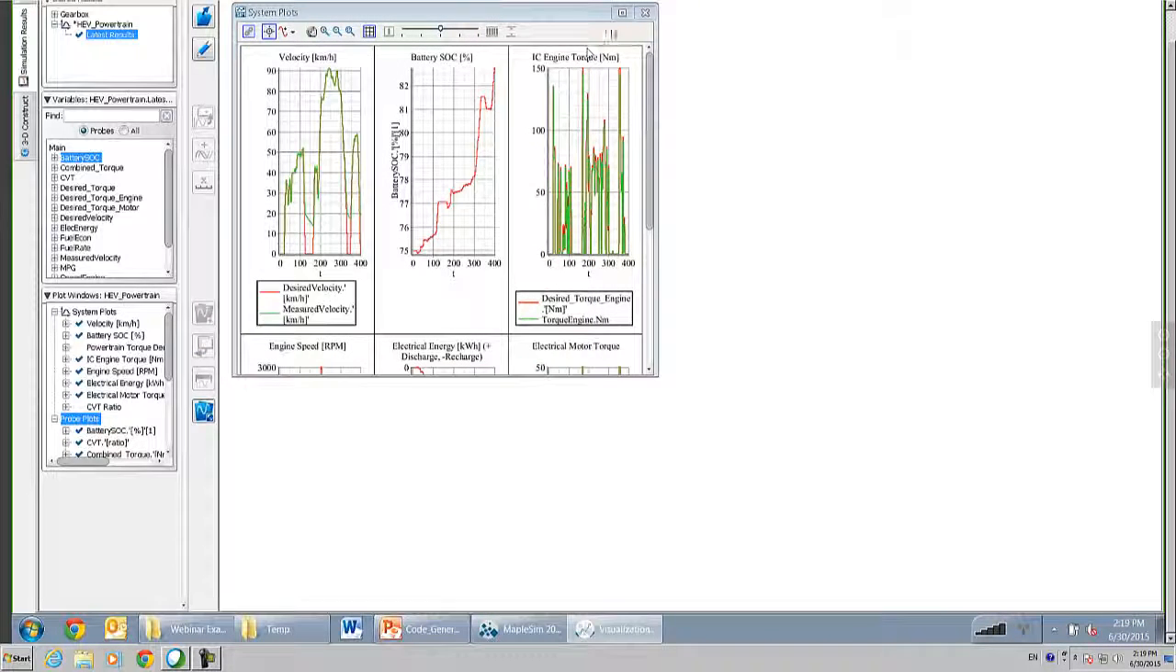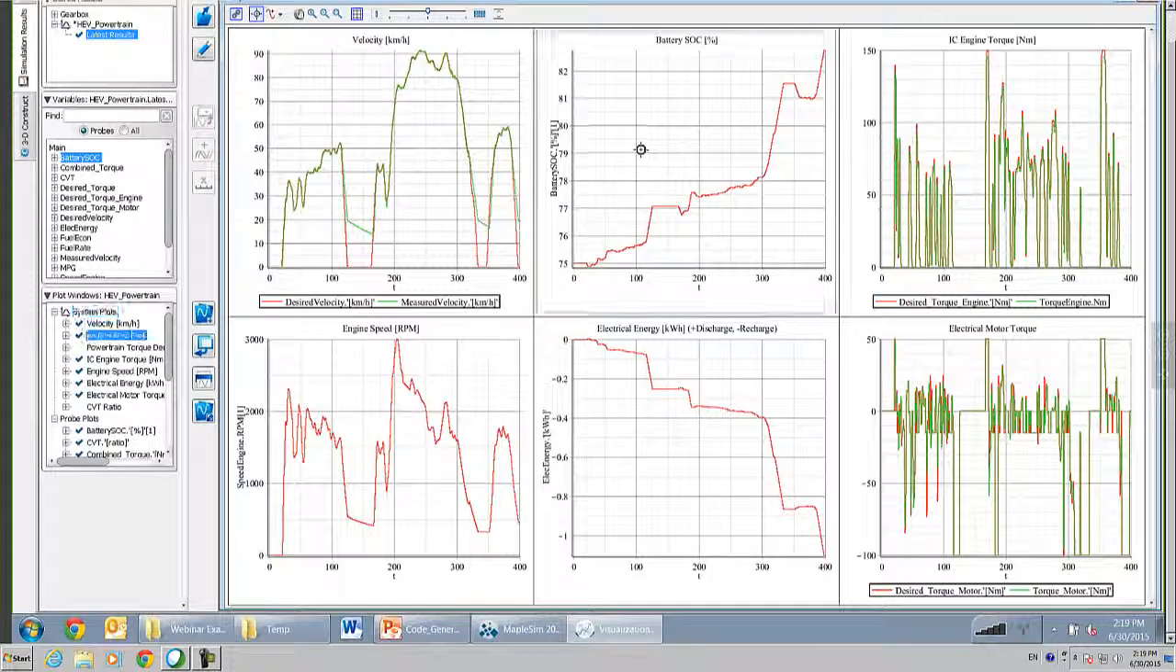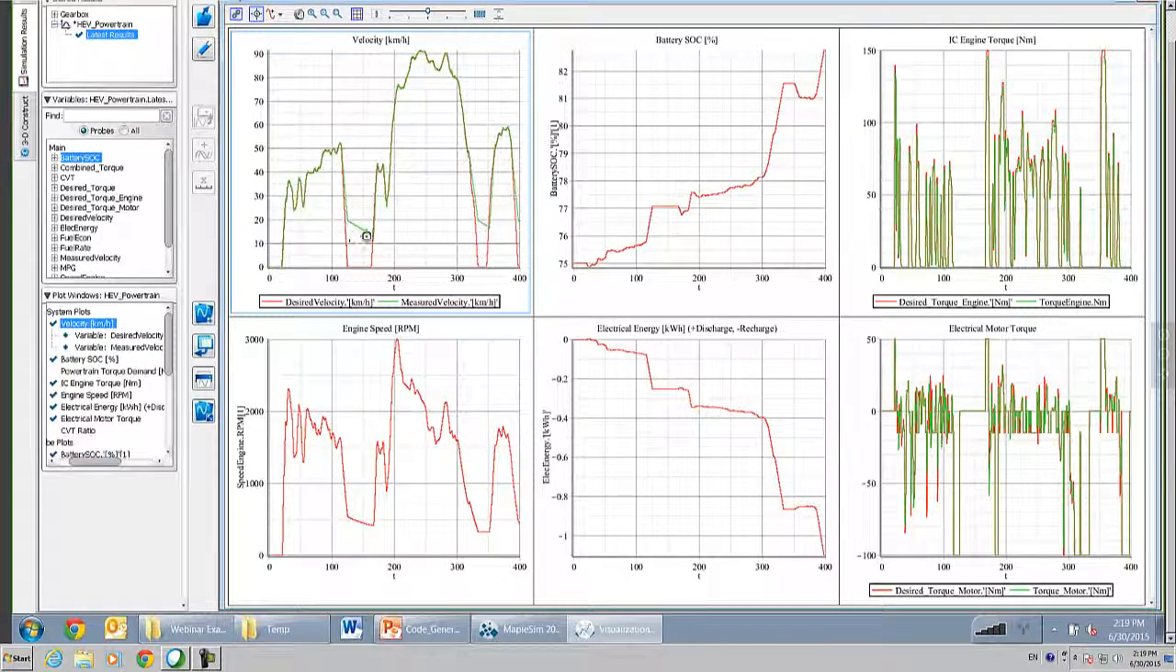If I expand our results window here, we can see that once again in the top left-hand corner, I've included a drive cycle as well as measured results. In this case, you'll notice that there's a region where the model doesn't track the overall speed at the very bottom. The reason for that discrepancy is that this vehicle model does not include the hydraulic brakes, just the regenerative braking component that comes as part of the hybrid powertrain. The hydraulic brakes will be included when this powertrain is added to the rest of the vehicle system.